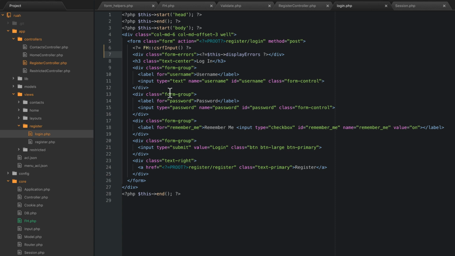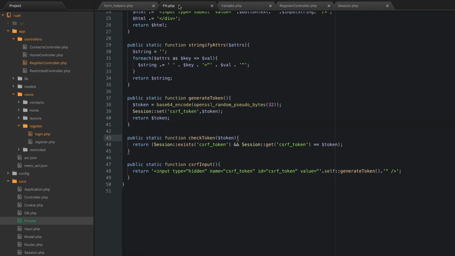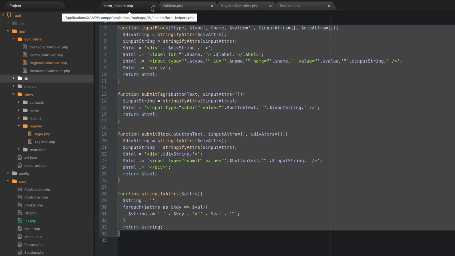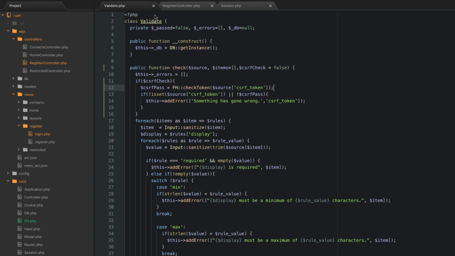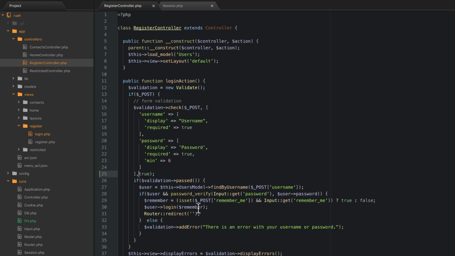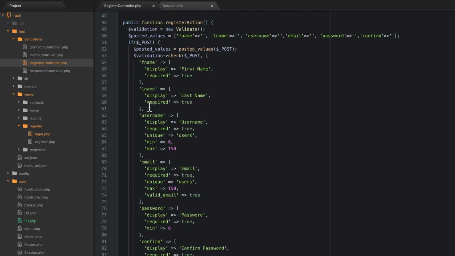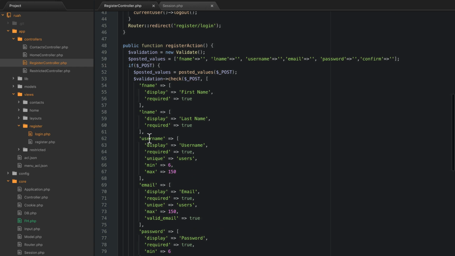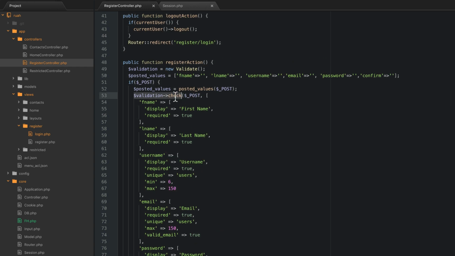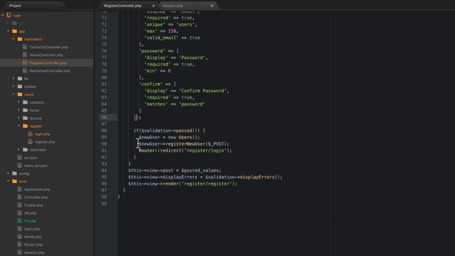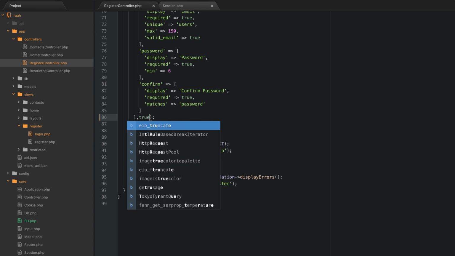Now that we have that figured out, it's going to be very quick for us to add it to every single form. So we can close the login form for now. And let's close this and validate. And the register, there's one more. We have the register action we can add it to. So let's go ahead and add it there. So right here in this validate check, go down here and add true.